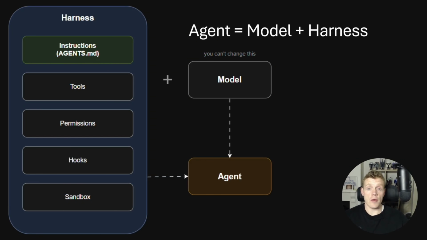Harness engineering is how we build systems around large language models and turn them into effective software factories. Effective coding agents are comprised of the large language model it uses and the harness around it. We don't control the model, but we do control the harness.